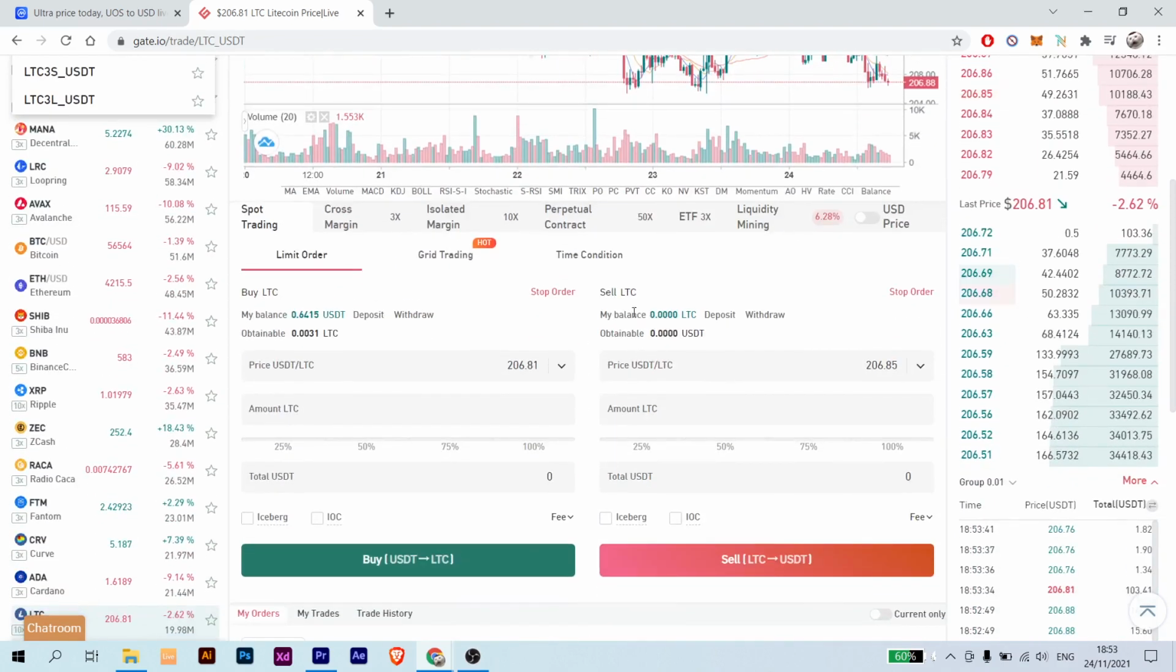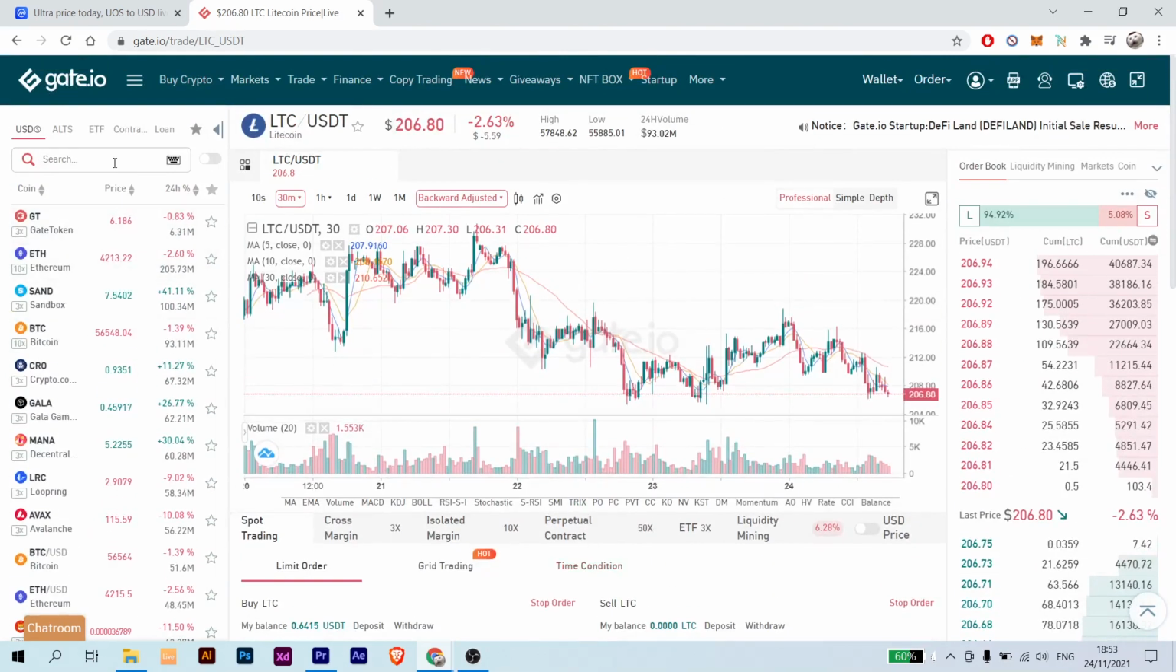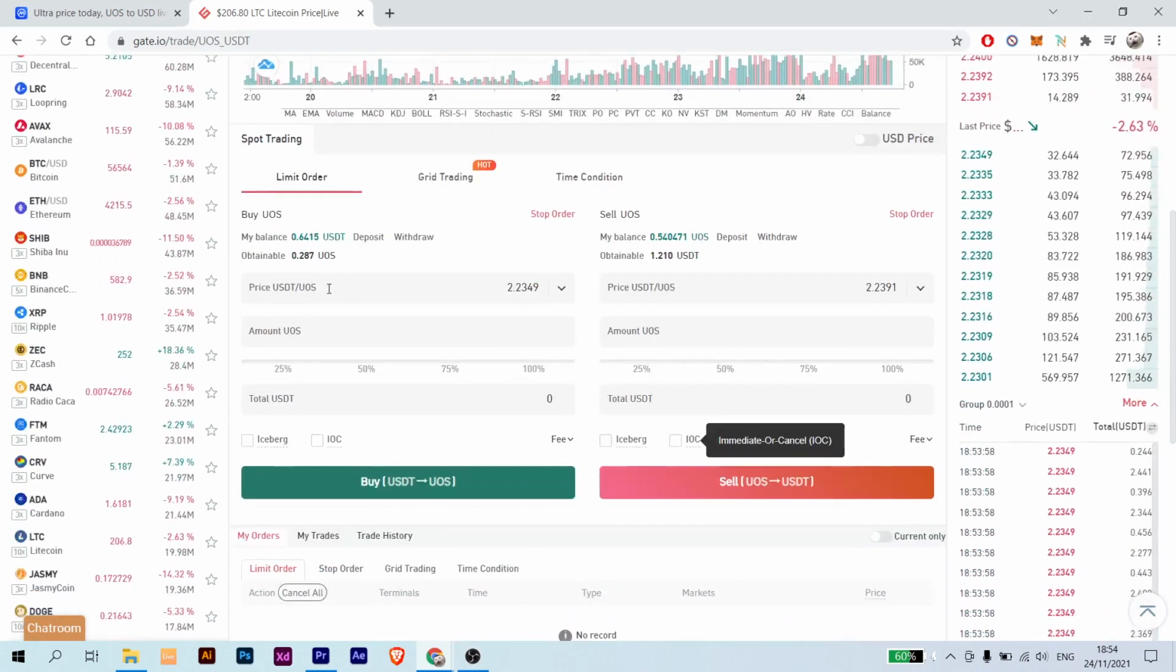So head to here and this is your balance. Click on it and it will select the whole amount and put it in here to sell it. Click sell, and now you've got USDT. Now let's head back and put in the name of Ultra here and choose Ultra to USDT, because now we've got USDT. Now go to here and you can see the balance of USDT you've got.